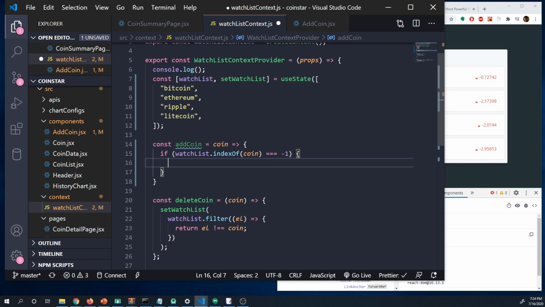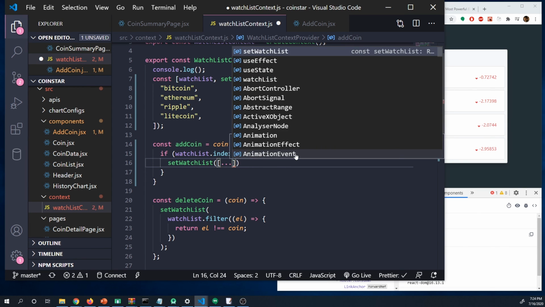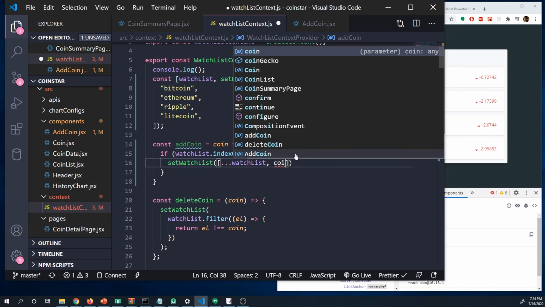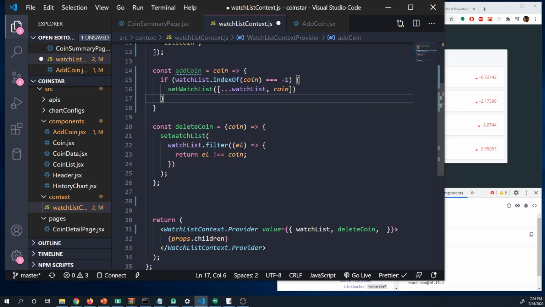And adding it to our list is going to be easy. We'll just do setWatchList. And we're going to pass in our array. And remember, we want to pass in the watchList, so we're essentially making a copy of that array. And then we're going to pass in our new coin. And so now that we've got that function, we want to make sure that we pass it down so that anyone subscribing to our context can have access to that function.